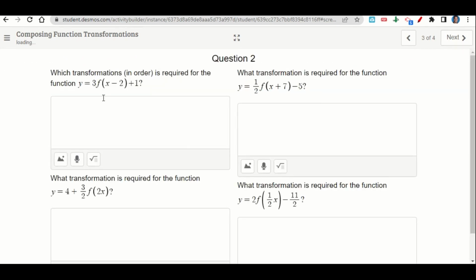So now this one requires us to figure out the transformations. They always go in order. So we're going to have a vertical stretch of 3. Then after that, we go here, and we have this -2. So that is a horizontal shift to the right 2, because it's always opposite whenever we're in parentheses. And then here, this is a vertical shift on the outside, so this is a vertical shift up 1. So that's what we would state, and we do that for each of these.